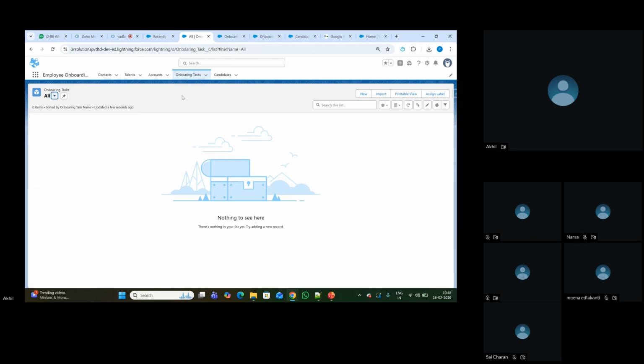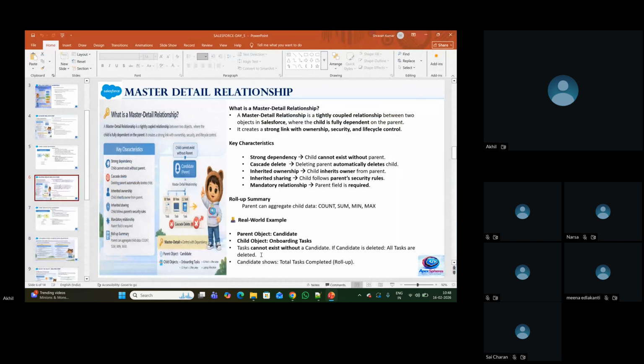The children are totally dependent on the parent. The tasks are totally dependent on the candidate. If the candidate is not there in our organization, what is the use of maintaining the task data? So in these scenarios, we will go for master detail relationship, based on our requirement, based on our project need, based on our client need. We'll design the relationships in Salesforce. So, task completed.